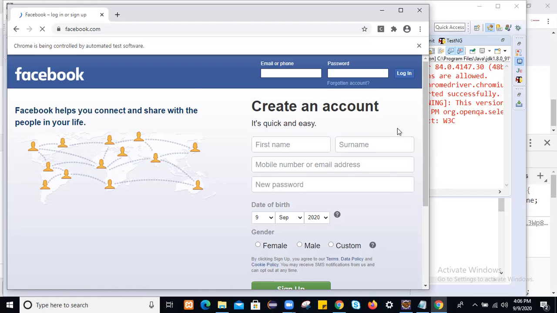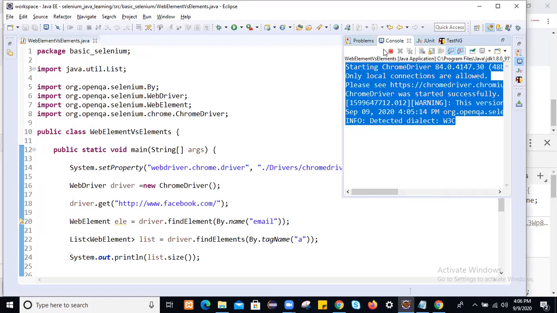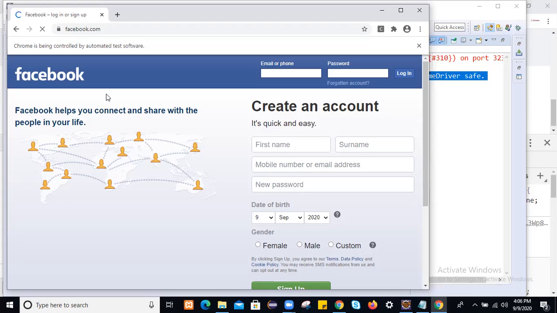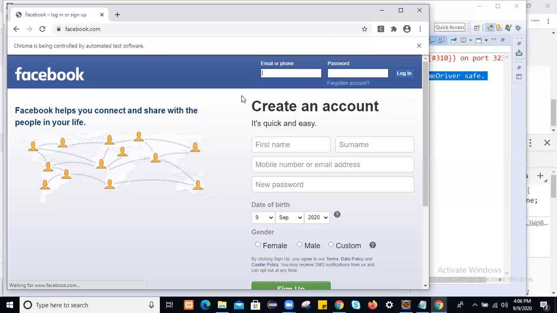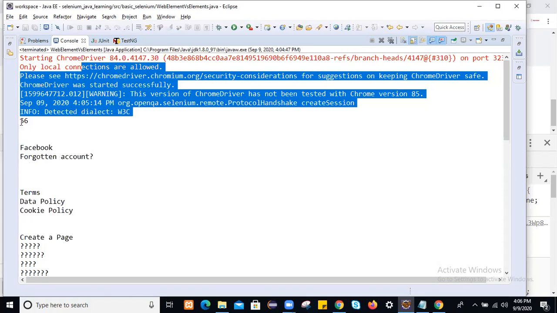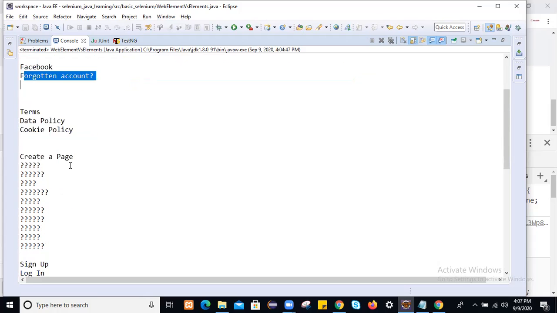If we go to the console, still the application is loading. That's why we are not getting any link text. The application got loaded, and now you see all the link text, whatever link text we have there. A total of 56 links are there: Facebook, forgotten account, terms, data policy, cookie policy, create a page.